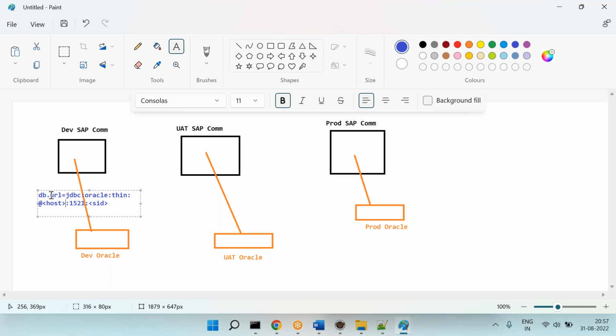So here, database URL. Can you see this one, please? You need to observe very clearly. Database URL is the key, and this is the value. This is the key and this is the value. I will put it in a different color. So this is the value. Now here host name is nothing but what? Your development Oracle details. Okay, development Oracle details. Very good.